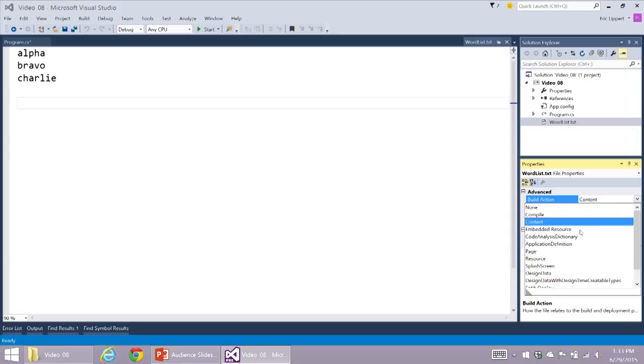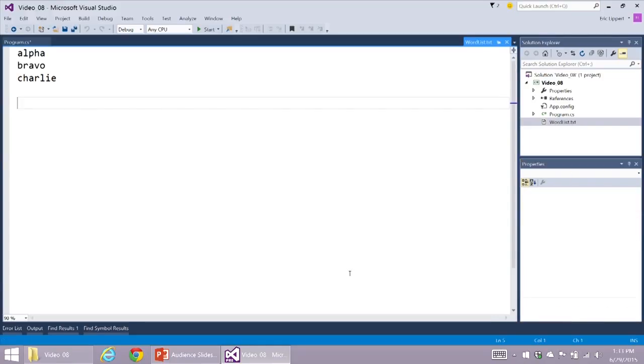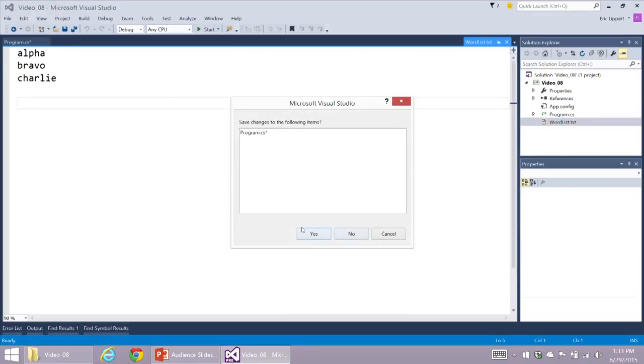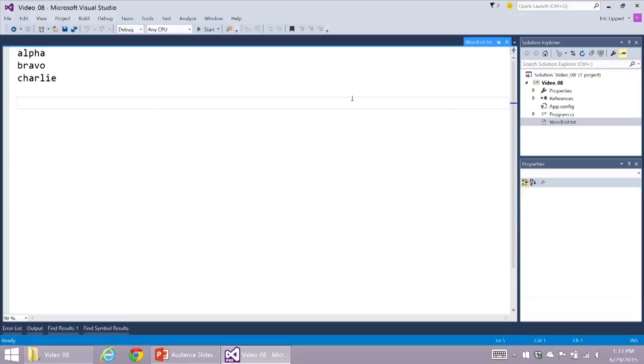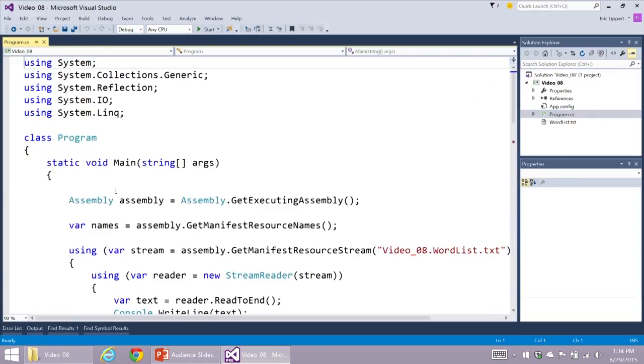Now, if I select from this dropdown embedded resource, then when I rebuild this project, Visual Studio will include that as part of the assembly itself. And we can see how that works. I'm going to save this, close that, open that back up again, and let's step into this code here and take a look at how this works.